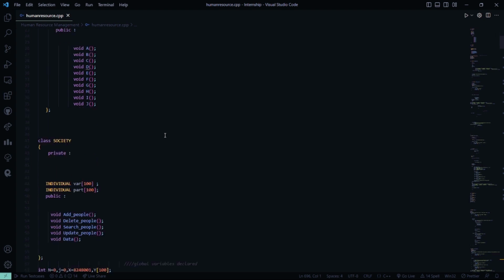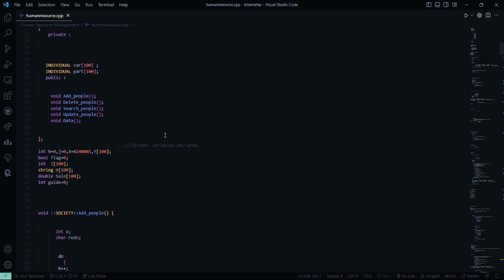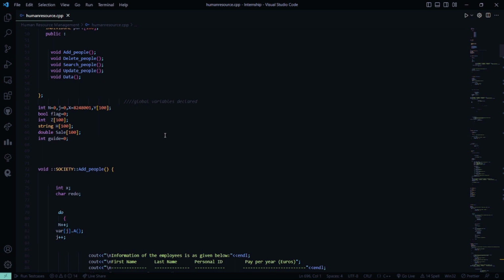Then we have the class named society, that's also under the private access specifier. Here we have two arrays, and under the public access specifier we have certain functions like add people, delete people, search, update and data. Then these are the global variables that have been declared, which can be accessed throughout the program, and these values have been initialized.